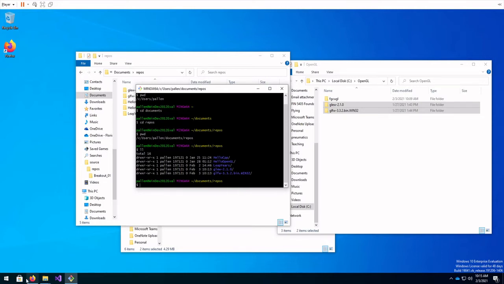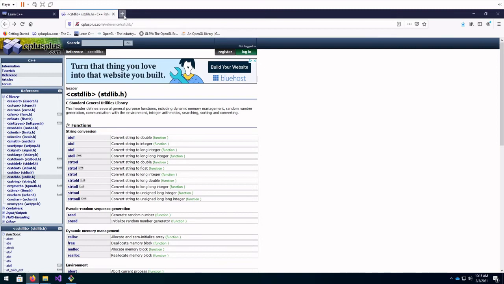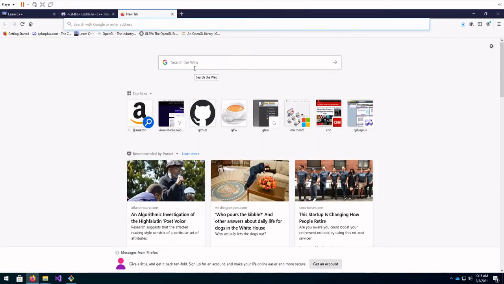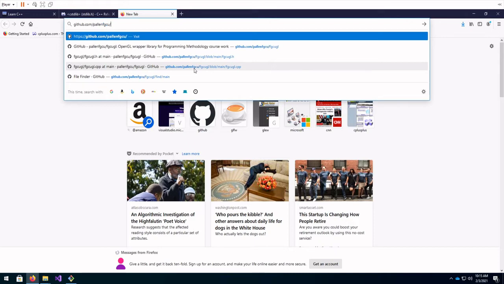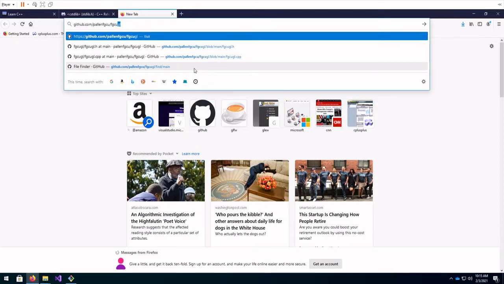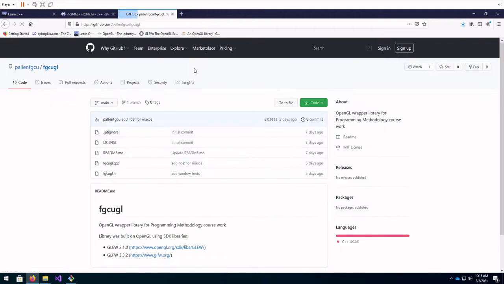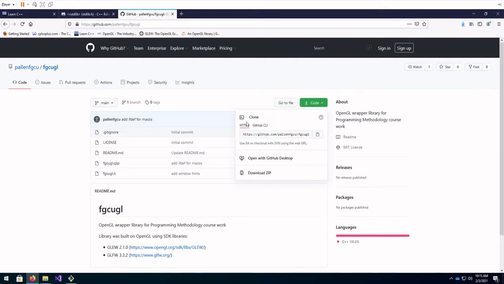So if we look out on the web, we can find the GitHub by going to github.com/ and then p-allen fgcu is my GitHub library. And then the library we want is the fgcugl library. And that takes us right to the library. Then there's this code button here. If we drop that down under HTTPS, here's the path through the web to download this library. There's a little clipboard icon. I'm just going to click that to copy.